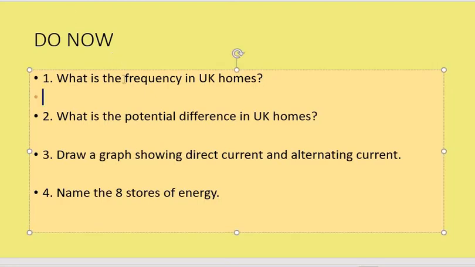Right, so you should know that the frequency in a UK home is 50 Hertz. You should know the potential difference in the UK home is 230 volts. Remember, alternating current goes up and down. It goes from negative to positive. And direct current is just a straight line graph, a flat line.